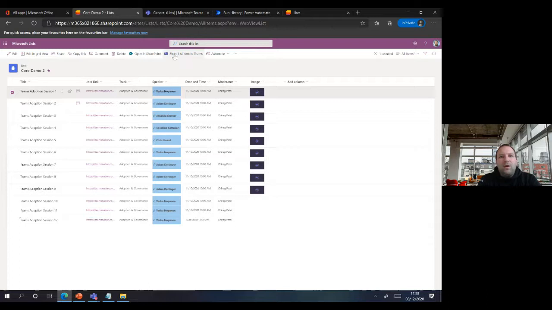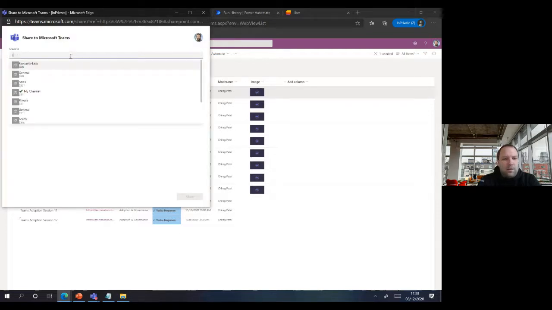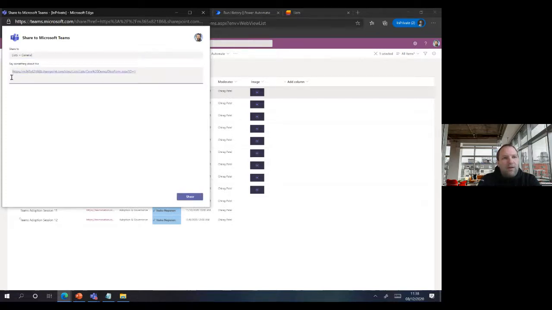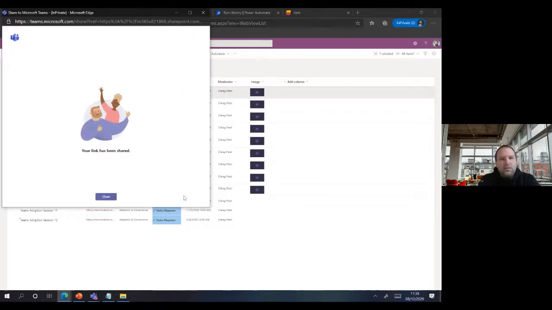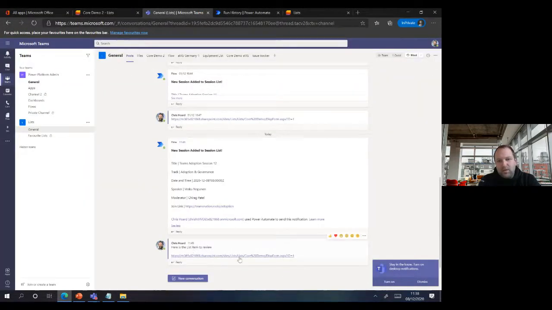I would then see that these two buttons have been added: open in SharePoint and share list to Teams. I click on share to Teams. It would ask me for a team and a channel in which to put it, and I could give it a notification: here is the list item to review. I would click share. So the link has been shared. I go back into Teams, and there we go. You can see that's pushed that straight into Microsoft Teams.